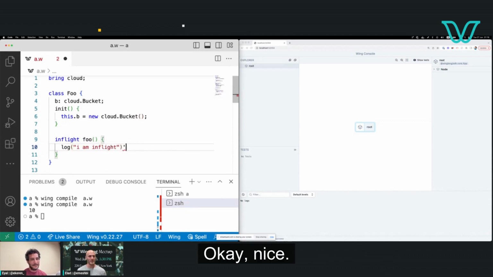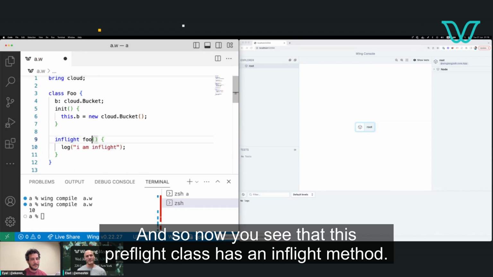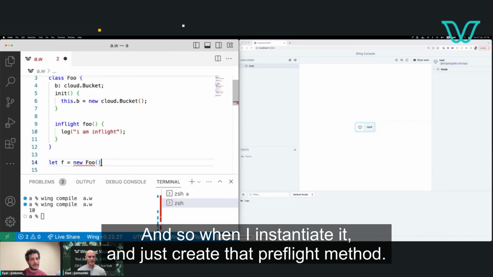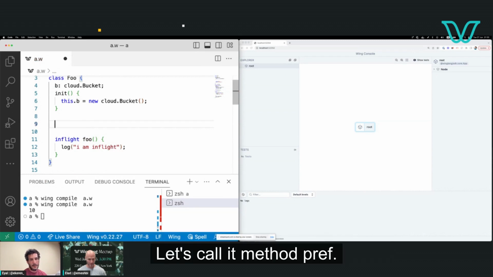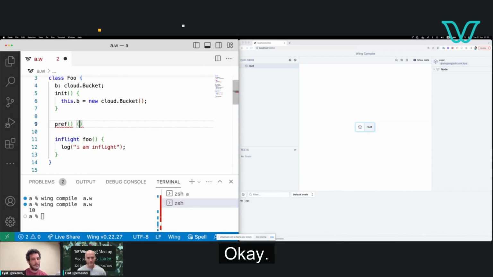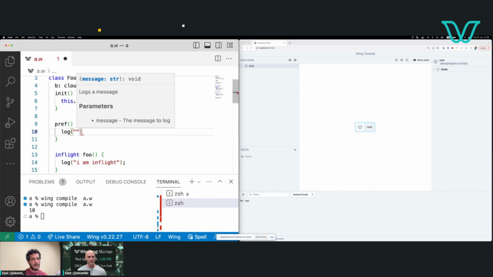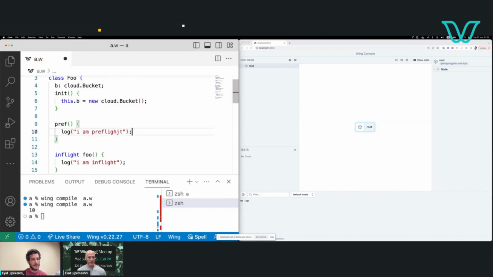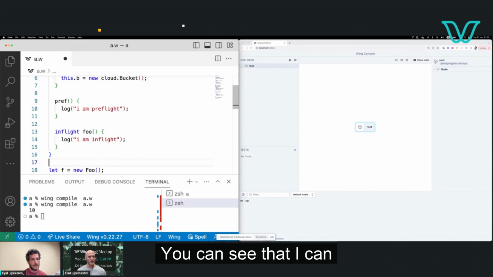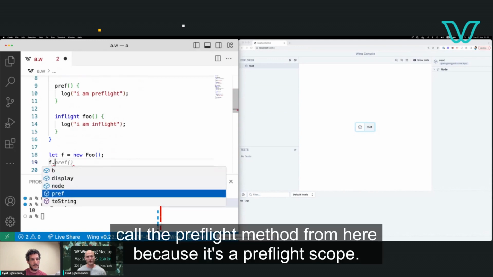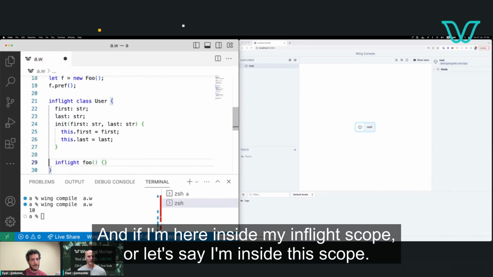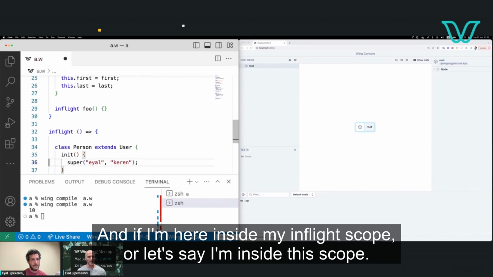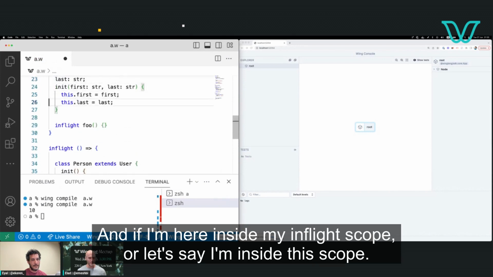Okay, nice. And so now you see that this pre-flight class has an in-flight method, and so when I instantiate it, and this is a pre-flight method, called method. You can see that I can call the pre-flight method from here because it's a pre-flight scope. And if I'm here inside my in-flight scope, or let's say I'm inside this scope, right?